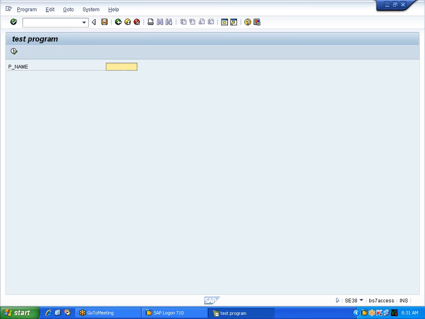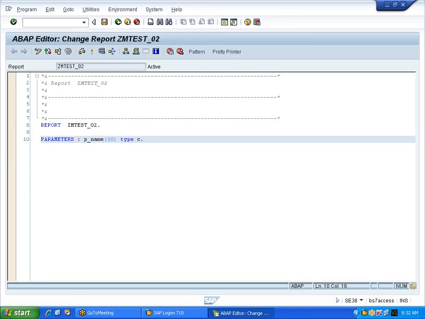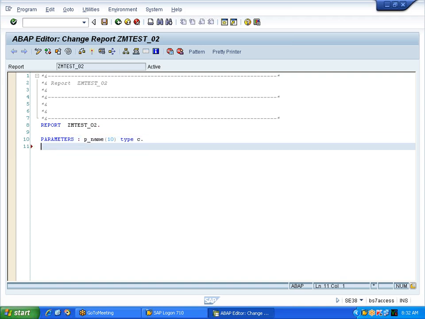So this is a 10 character length. That means 1, 2, 3, 4, 5, 6, 7, 8, 9, 10. It can accommodate 10 digits. And it is type C. Type C means character. Character can store alphabets, numerics, special symbols, everything. Character means it can accommodate everything.